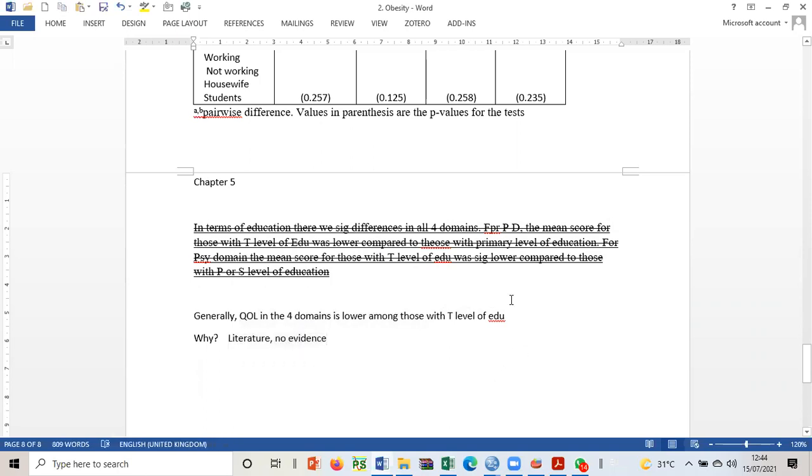Is it similar to other studies? Is it different from other studies? No study done in this area before. So what does it mean? Are we clear?